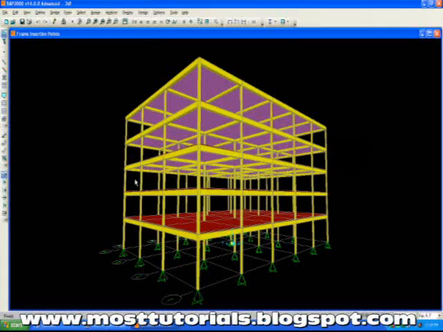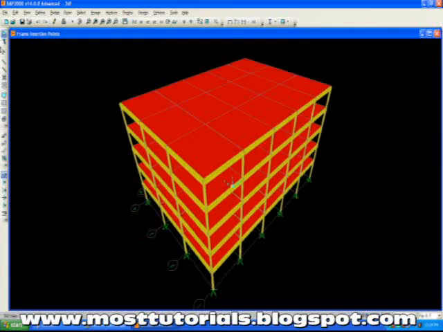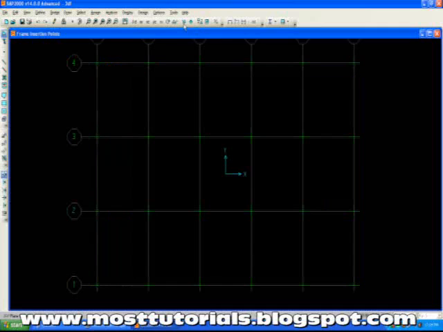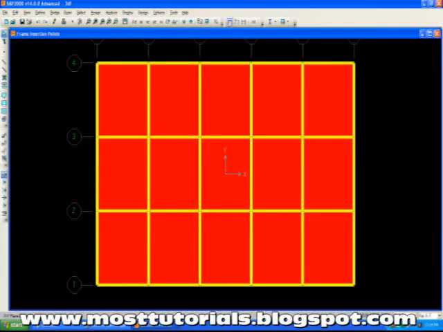Now what we need to do is assign our loading to different slabs. So in our model, we have a UDL acting on the slab. Go to the plane view, XY. This is the bottom floor, first floor.